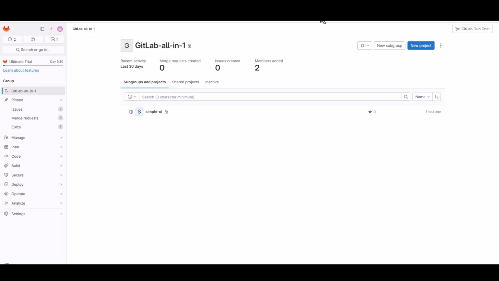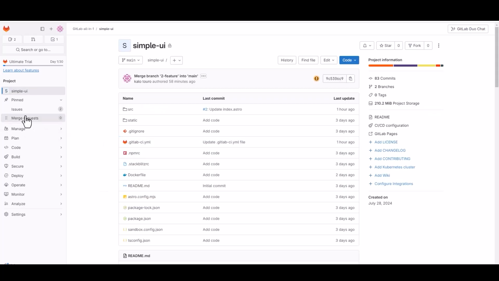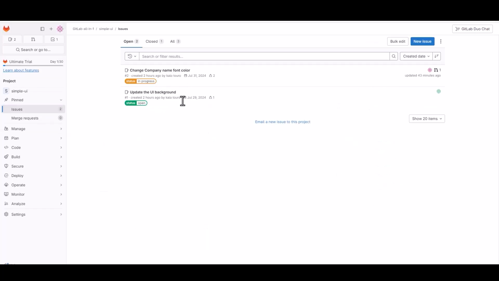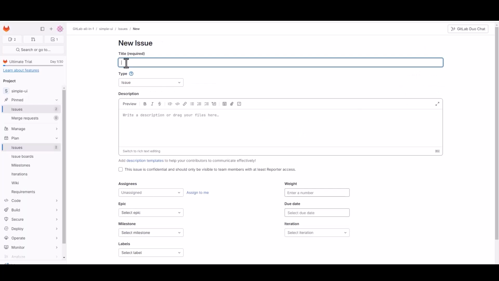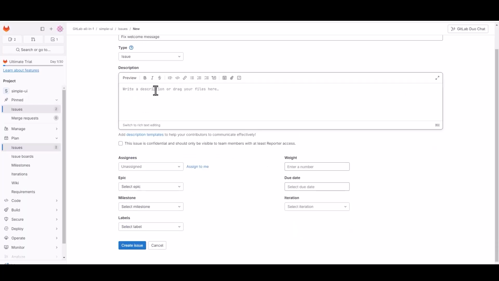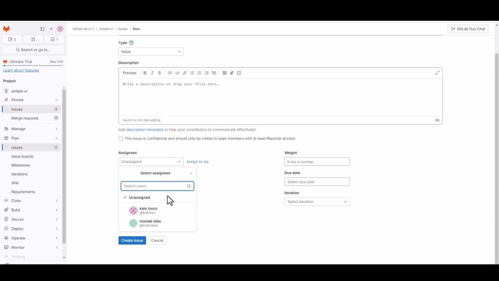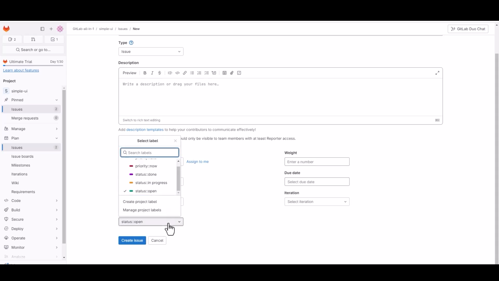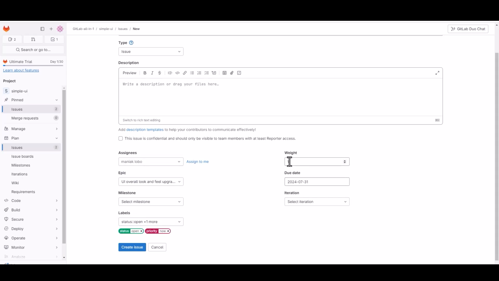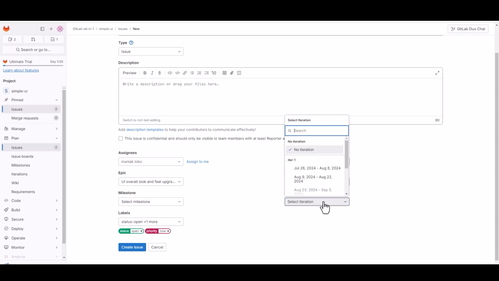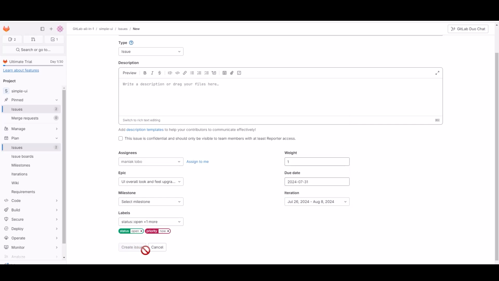So if we go back to GitLab, we want to create issues to fix the website by going to the project and clicking on issue. We can see some issues here already created, but we're going to create a new one. We give it a name. We select the type, which is an issue. We give some descriptions. We assign the issue to the developer. We choose an epic for this issue. We set some labels. We set the due date, the weight, and the iteration. Again, the iteration is similar to a sprint in other platforms. And then we create an issue.